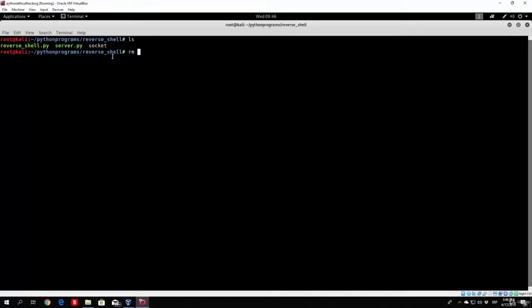So let me just delete this socket as well, not really sure what it is. And let us right now use our wine in order to actually compile this program. What we want to do is first of all go right here and just type the same command as I will. So wine /root/.wine/drive_c/Python27/Scripts/pyinstaller.